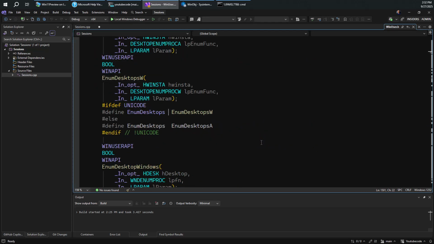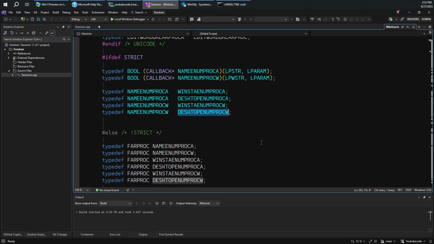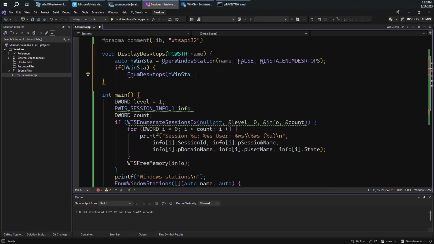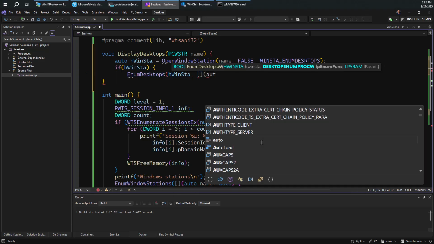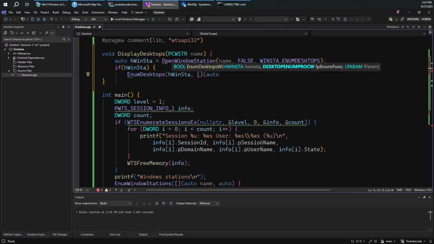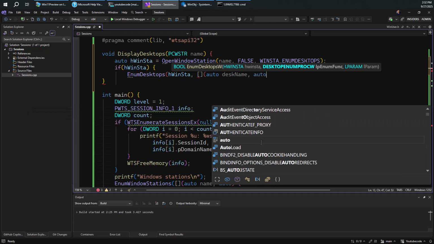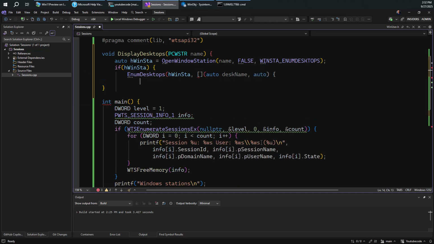Let's just verify. We can go to documentation, of course, but here's the procedure here, and again, it's the same thing. It wants just give us the name. That's all we can get. Okay, we can work with that as well. So we have a desktop name here. That's what we get, and there's the lParam parameter, which we don't care about.